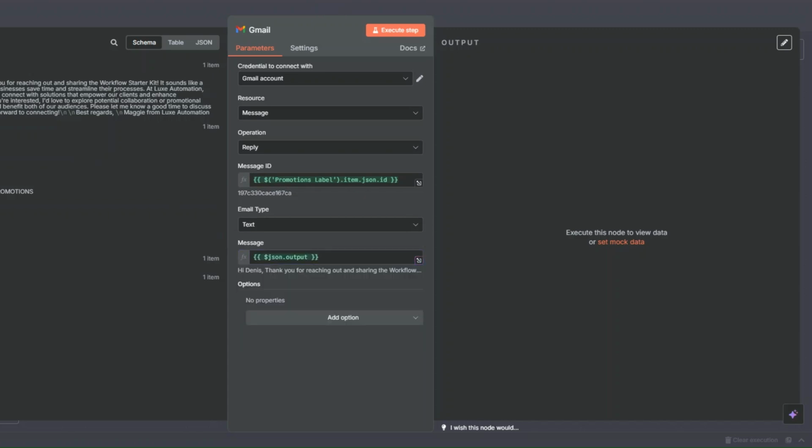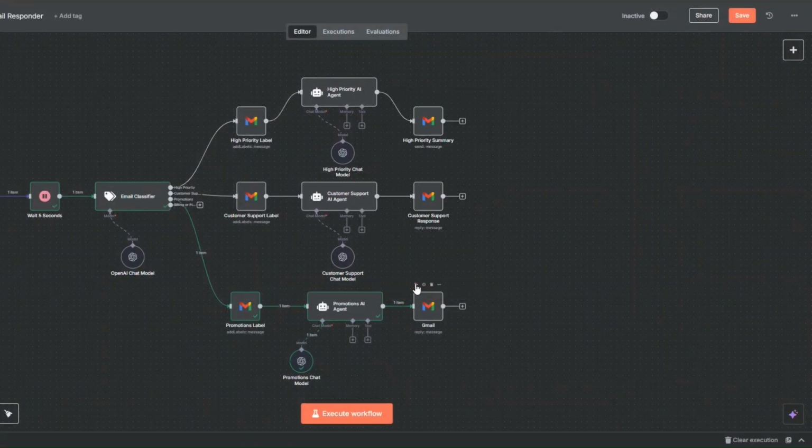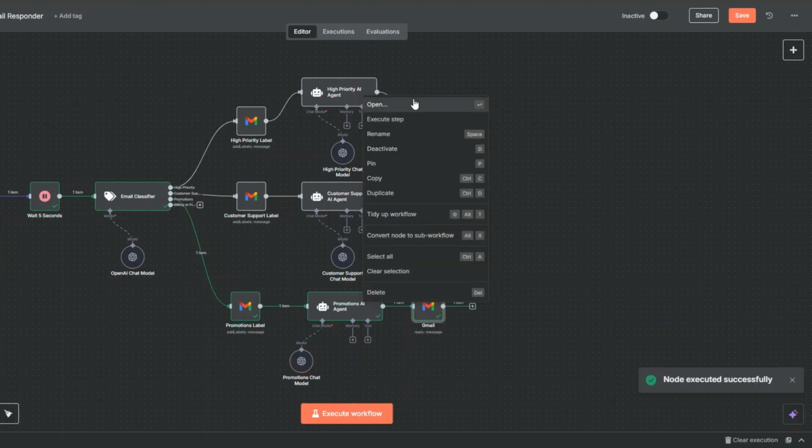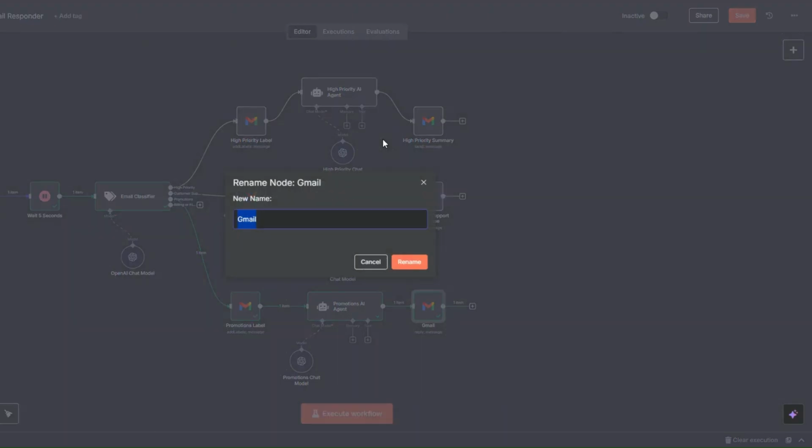And then here I'll click on back to canvas. Then here we can execute this node right here. You can see our node was executed, and now we send the response to our sender. So here I'll rename this to promotion response, promotions response. Then here I'll click on rename.